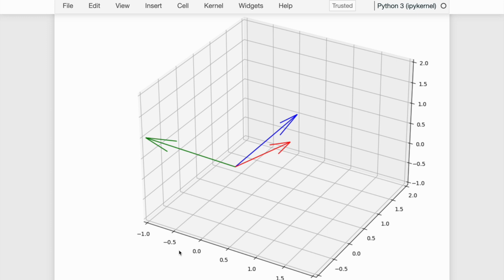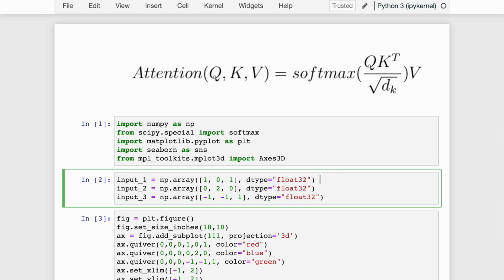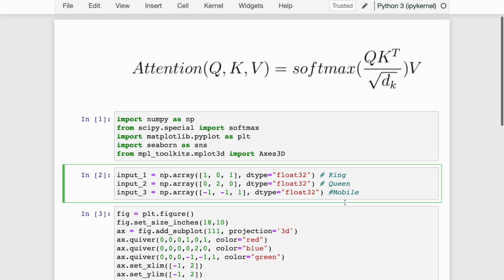So these are the 3 vectors that I have right now. Think of these 3 vectors as 3 keywords, right? I can name this vector as, say, king. Input 2 can be queen and input 3 can be mobile. What I'm trying to do right now is find the attention scores for these three words. How the weights would be computed is a different question altogether, but once the weights are computed, how the attention score helps us understand the relationship between words is what I'll try to unravel in this video. So these are my three words: king, queen and mobile.